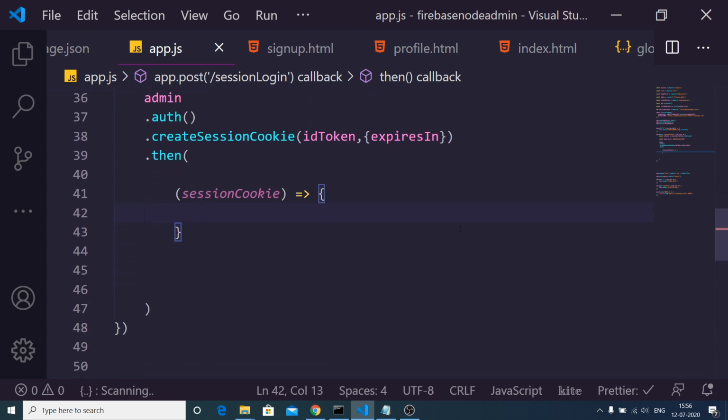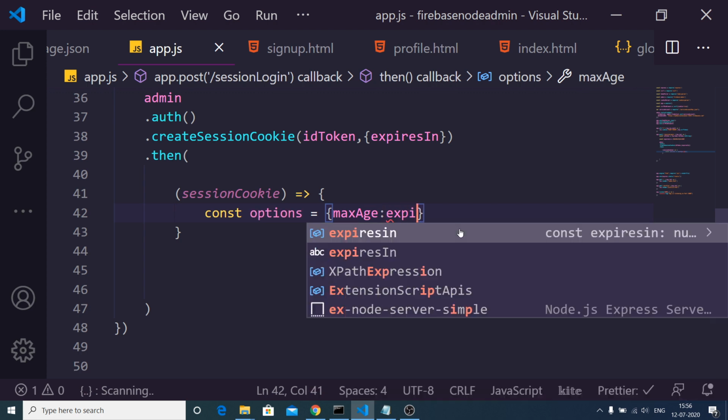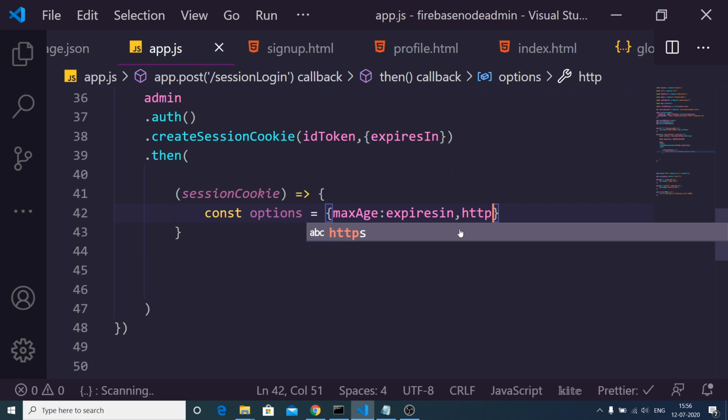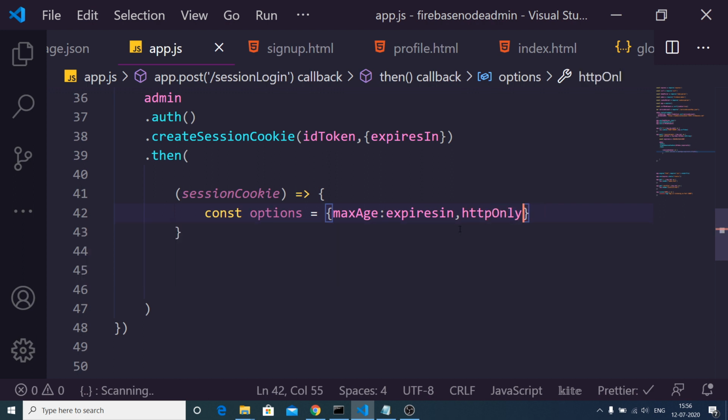What we need to do is that now we make this options variable here. So inside this options object, we will pass this maxAge. So what is the maximum age that you want to set? So we need to set it to the time that we have specified, expiresIn, and this will be a very important property which will be httpOnly. So this will be set to true.